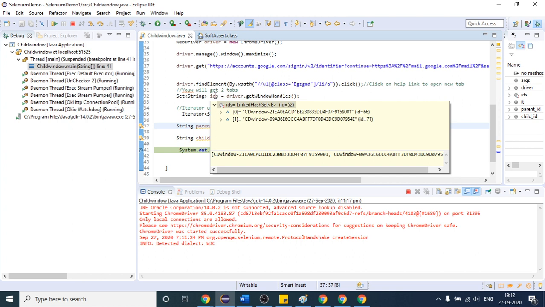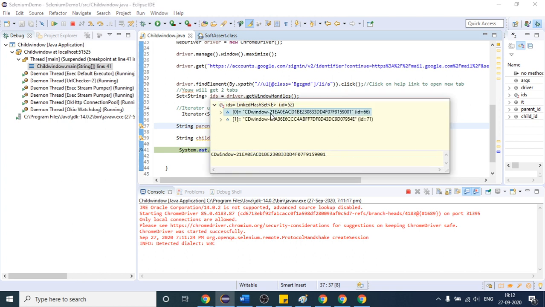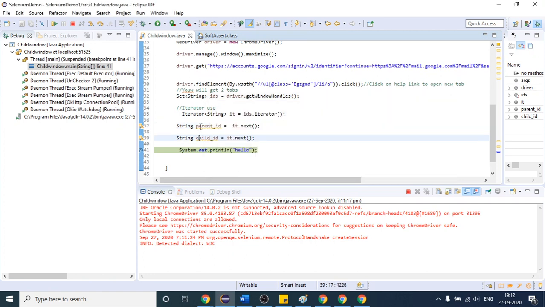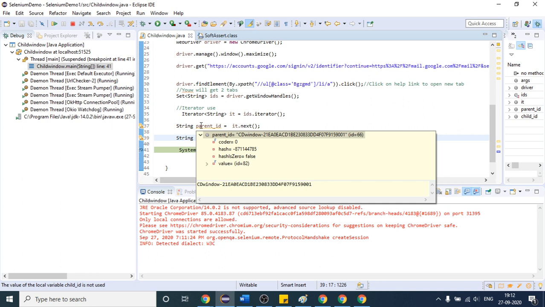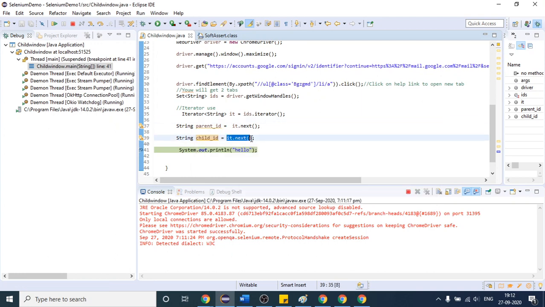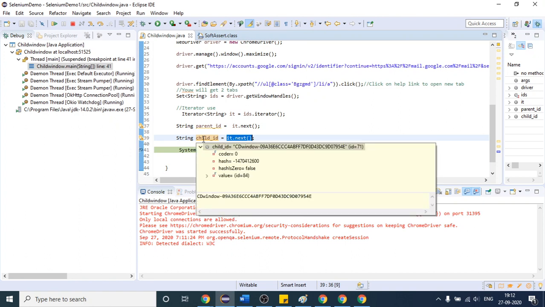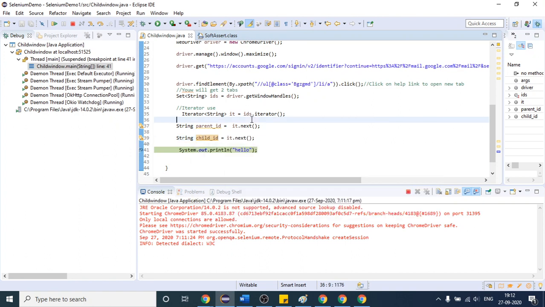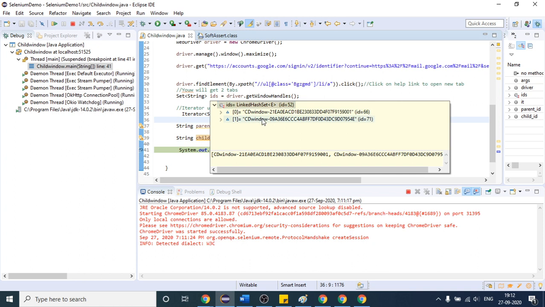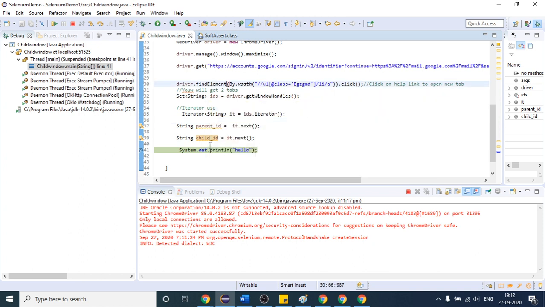That will come to the zero index for the first time and grab the ID. You can notice that our first ID is 21EA. If I place my mouse here, you are getting the same ID here as well. So it.next for the first time has returned the parent ID, which is 21EA. And when I say it.next again, what is the ID here? You can see 09A3. So if I come to these IDs, it has returned me 09A3 for the second time.